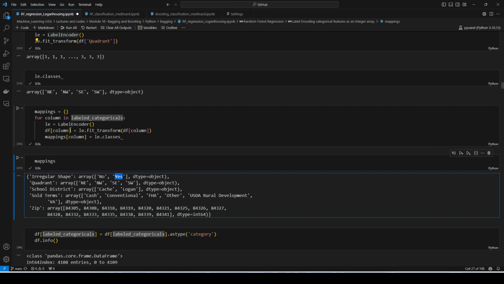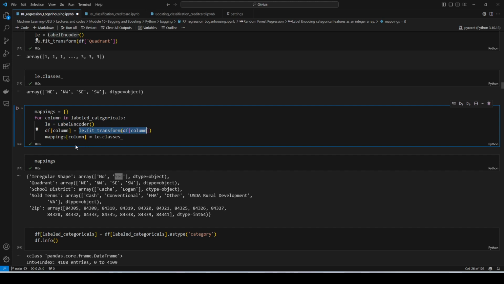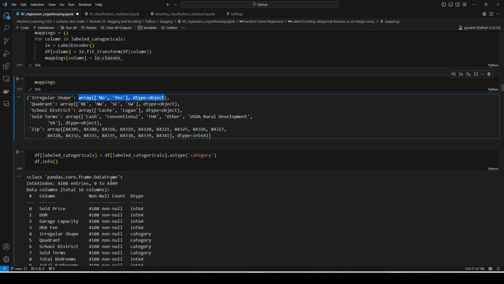And we're not doing anything fancy. We're saying that for all these columns in labeled categoricals, go ahead and create this encoder, train it, and then apply it to that specific column. And this is a dictionary, remember, key and item. So for each column, the key is going to be the name of the column and the item is going to be the classes. Okay. Sweet.